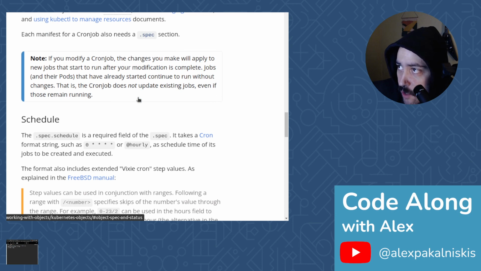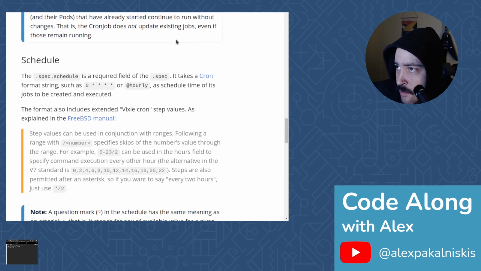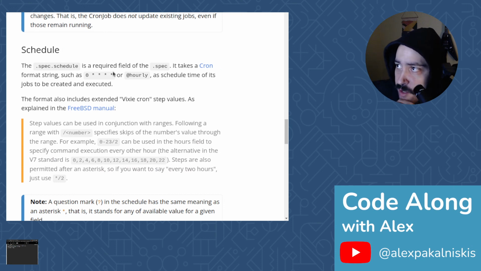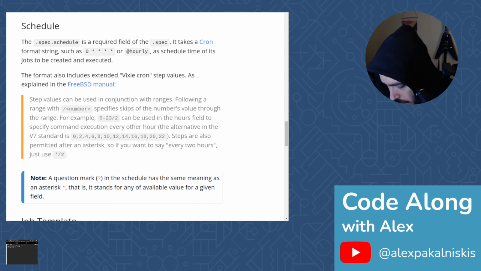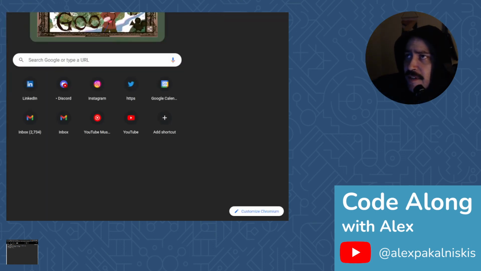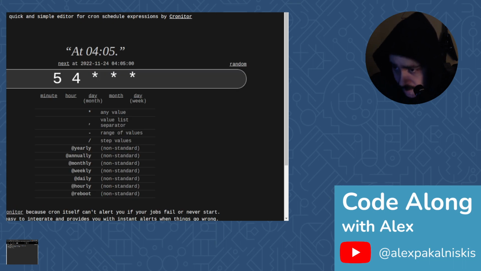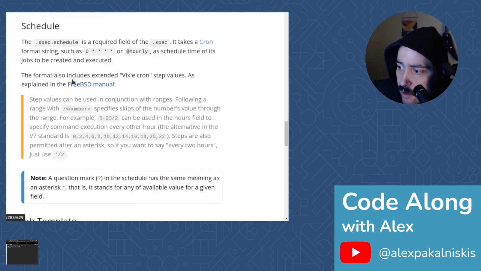And each manifest for a cron job also needs a spec section. Schedule is a required field of the spec, and it takes a cron format string such as 0, blah, blah, blah, or @hourly. And a resource that I like for building cron statements is crontab.guru. I will link that in the video description. It's a super convenient web resource for generating cron expressions.